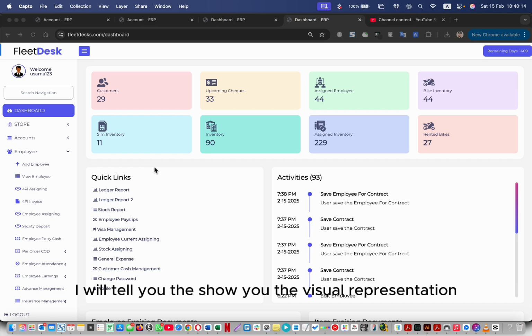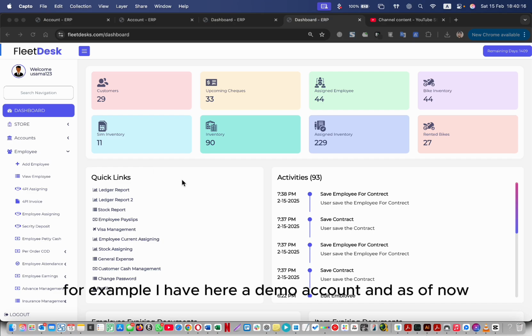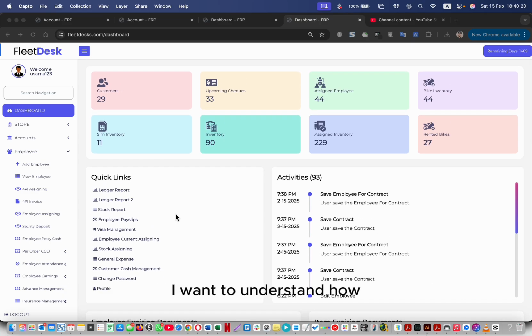To do this solution, before jumping into how to do it, first of all, I will show you the visual representation. For example, I have here a demo account, and as of now, I want to understand where exactly my employees are. So you can do it in two ways.